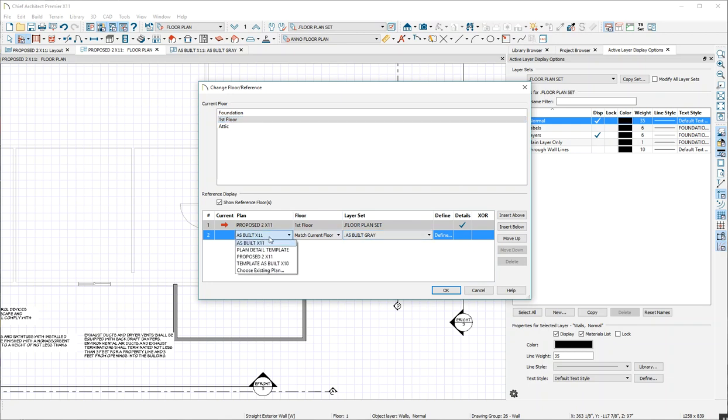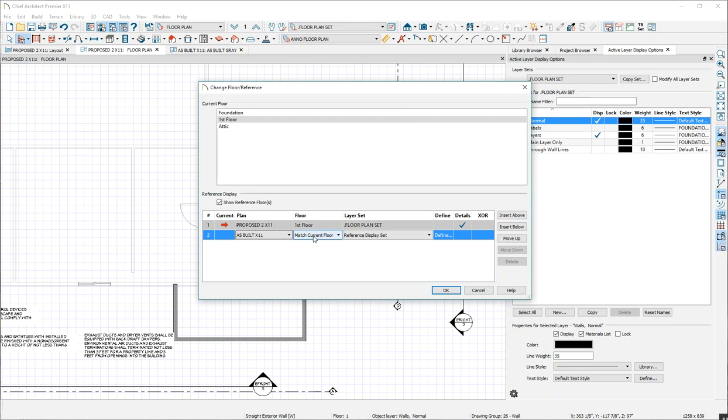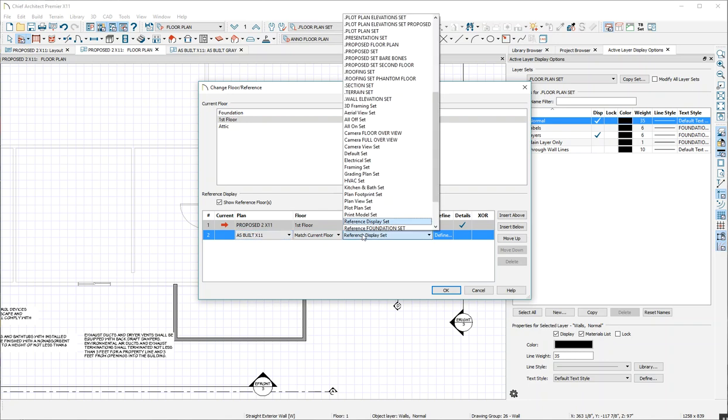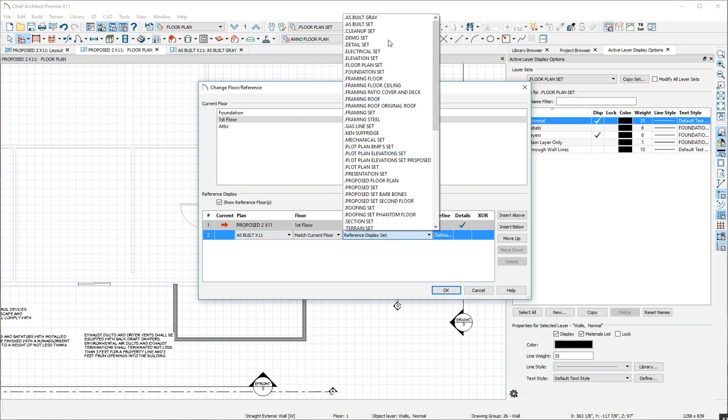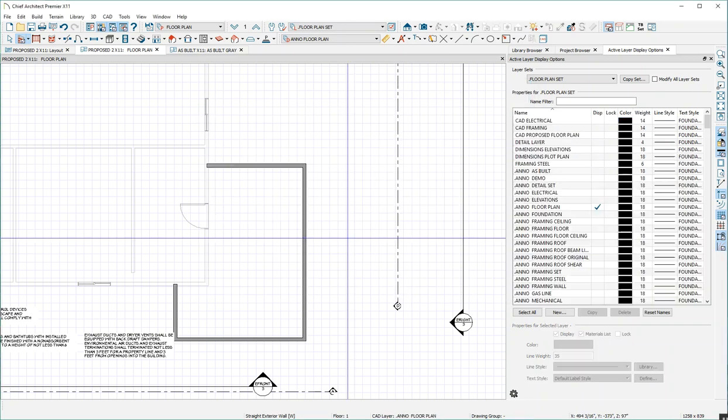And look, I went and found this as-built 11. That's the plan. See, it says choose existing plan. I went and found that and chose that plan. Match current floor, probably not important here because it's just a single floor. And then once I choose that, it defaults to this, and I have to go up and find my as-built gray layer set that I set up. It's drawing on top of that one.